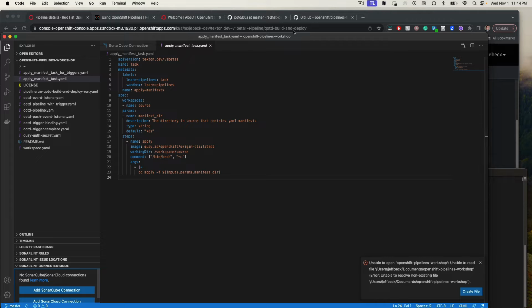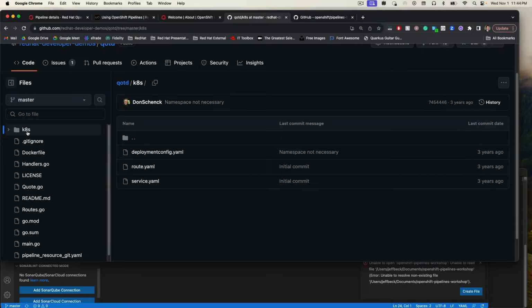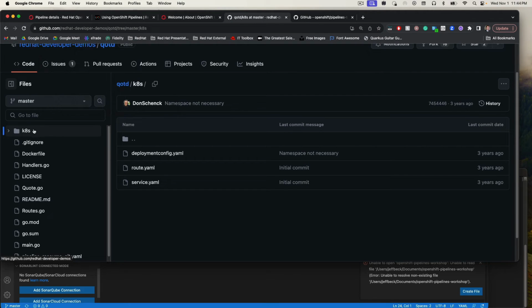So if we were to go further and look at that, this is the actual repo that we're pulling from, that we're going to be calling. In here, there's a deployment config, a route, and a service YAML file. So that's going to basically deploy our application, expose a route via an endpoint, and an underlying service for it.